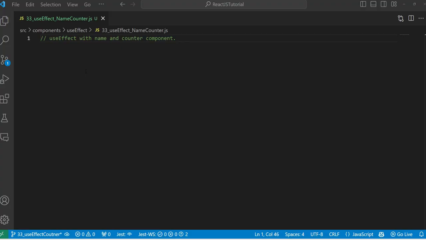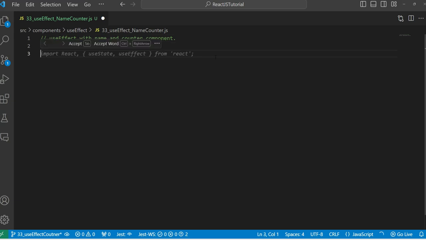Let's learn various examples discussed on useEffect with a name and counter component. Let's start defining the name and counter component. Import useState and useEffect from React. Define the name component.